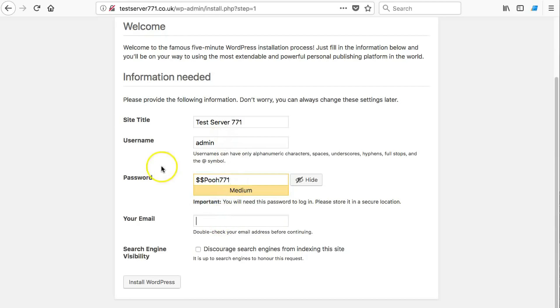And I'm going to put in an email address here just to complete the installation, but it also means that the email you put in here is your admin email. So any emails you get from WordPress, any emails you get through your website will go to that email address. So I'm just going to go admin at testserver771.co.uk.